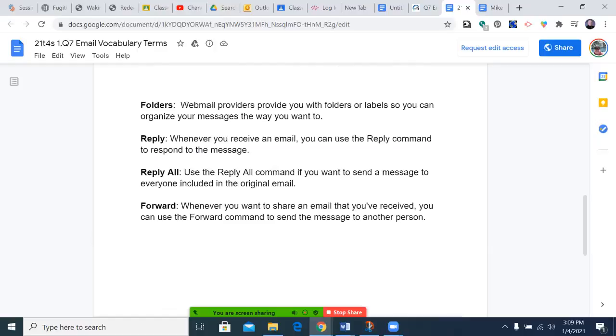Reply is the command to write a response to an email. Reply all is if you want to send the message to everyone in the original email. This should only be in a situation where maybe you're dividing up work and you say, I'll do part 2, where everyone needs to see it. Generally, your replies should be replies.